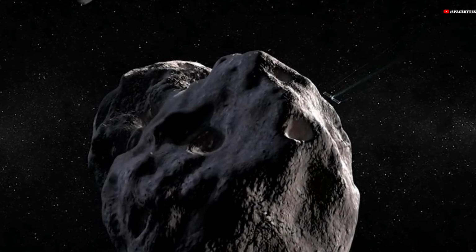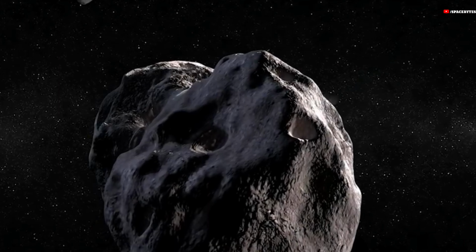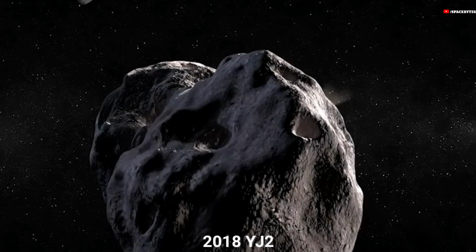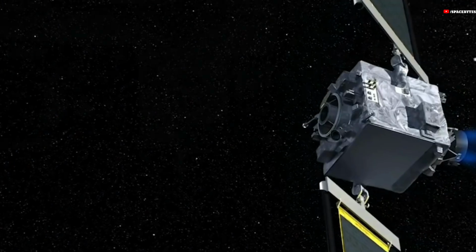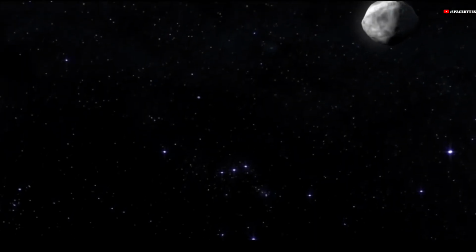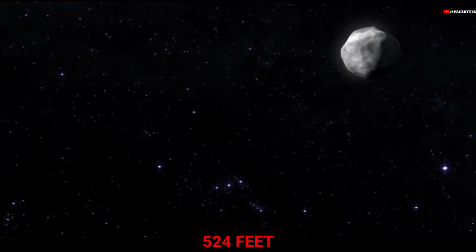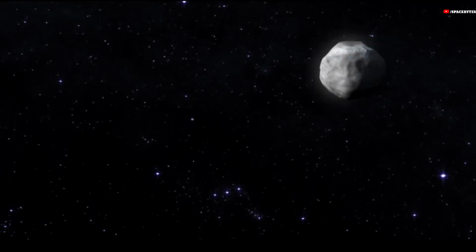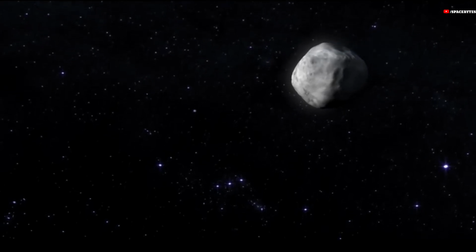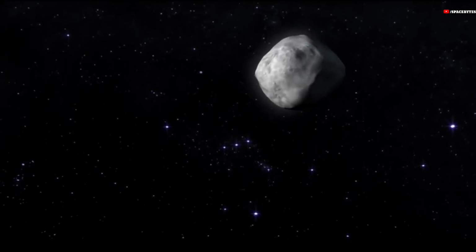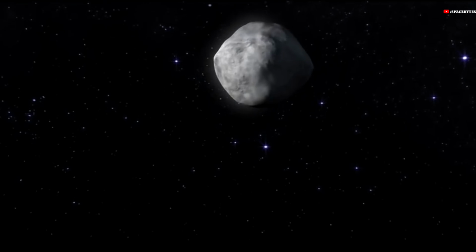On the next day, December 21, the third huge asteroid known as 2018 YJ2 will approach Earth. According to NASA, this space rock has a width of nearly 524 feet. Its orbit will take it almost as close as 6.9 million kilometers to the planet's surface while moving at a speed of 47,160 kilometers per hour.